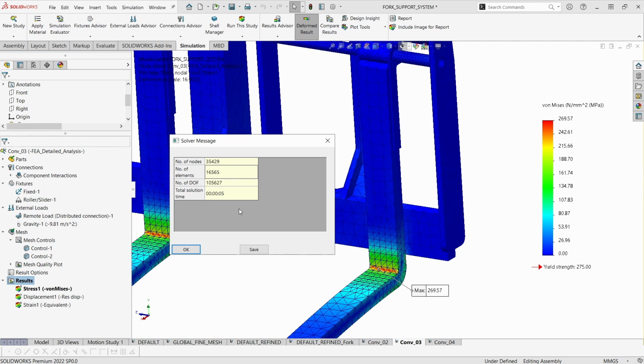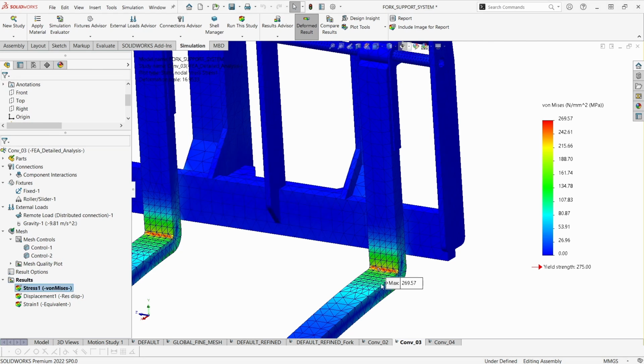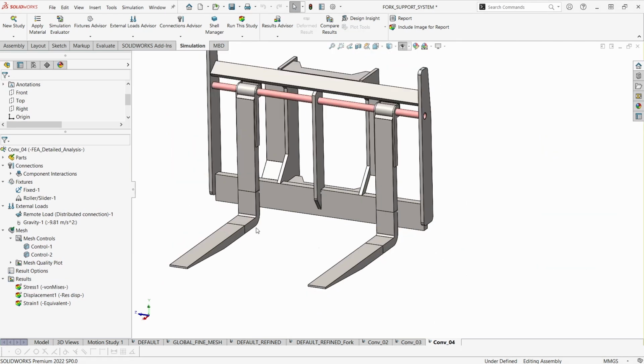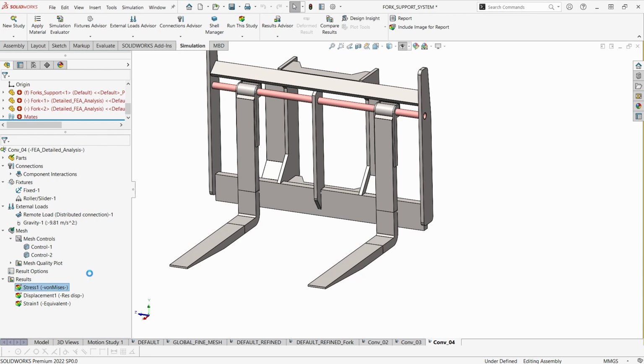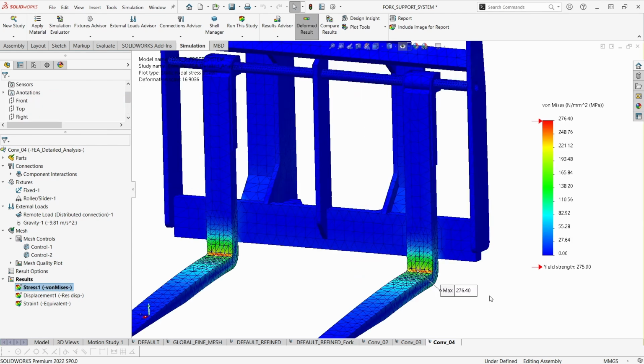Okay, let's move to the next iteration, number 4. I already prepared it, so I will move directly there. Again, I went to my mesh control and decreased the mesh size of this region to 25 millimeters, and let me show you the results. Okay, the stress value now increased again, and now it's almost equal to the yield of the material. So we overlapped it a little bit, but it's just on the limit.